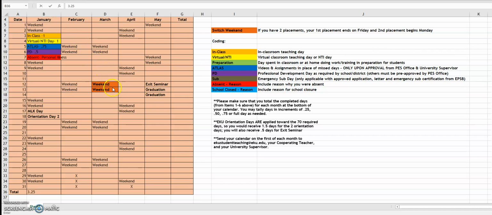Another thing to note is this weekend right here coded in orange. This is what's known as a switch weekend. If you have 2 placements, your first placement will end on Friday and your second placement will begin on Monday. So this weekend, we'll note that you are switching your placements. And again, you will need to send your calendar to EKU Student Teaching at eku.edu, your cooperating teacher, and your university supervisor.